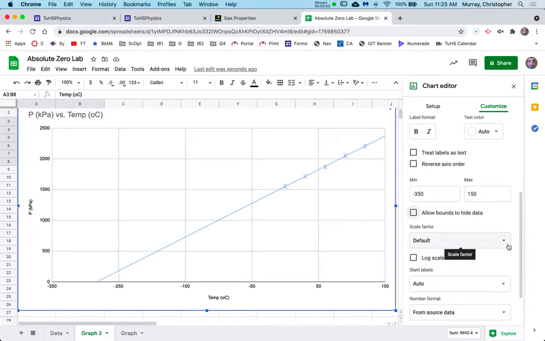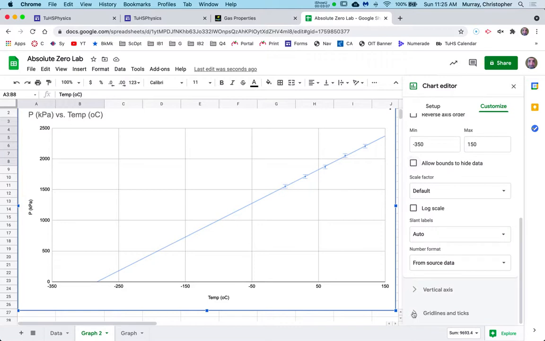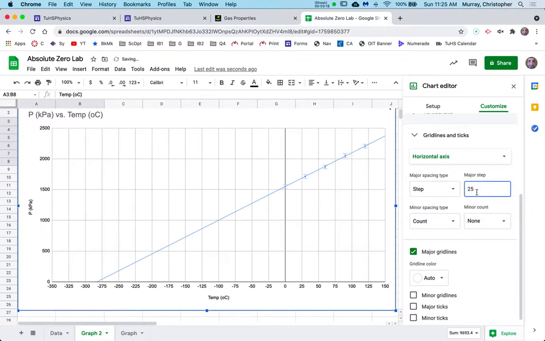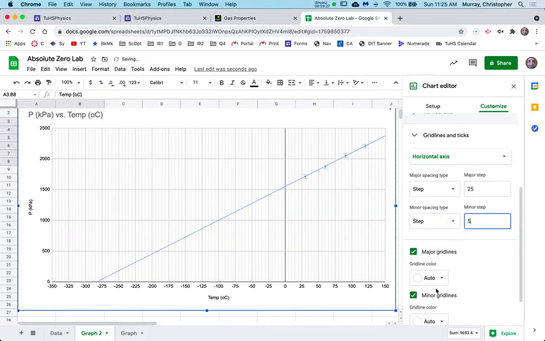Okay, let's see. I think this is good. And then I think we have to go to grid lines. So go to grid lines, go horizontal. If it's on vertical, go to horizontal axis. Major is going to be count. Now let's do step by 25. That's major. Minor is going to be step by 5. And there they are, right?